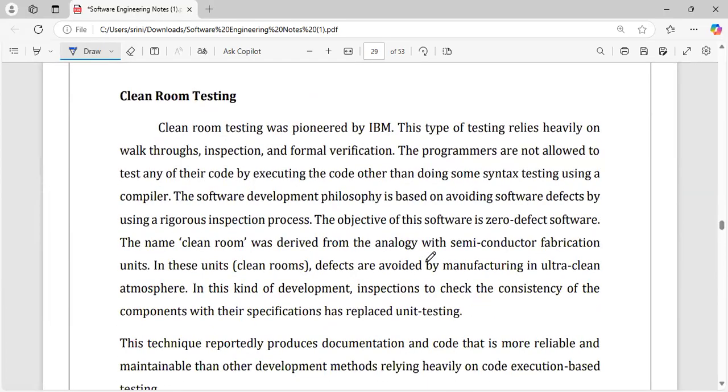Right? Then clean room testing, pioneered by IBM. This type of testing relies heavily on walkthroughs, inspection, and formal verification. The programmers are not allowed to test any of their code by executing it, other than doing syntax testing using a compiler. The objective of this approach is zero defect software.